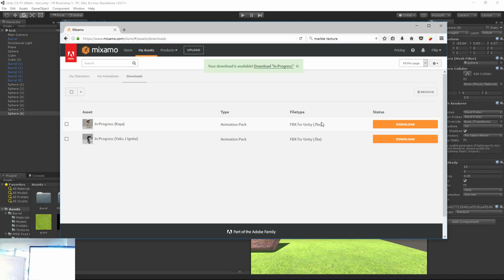What is the right one? It's supposed to be FBX for Unity. So it's one of the settings right before you do the queue download. It's just the word.